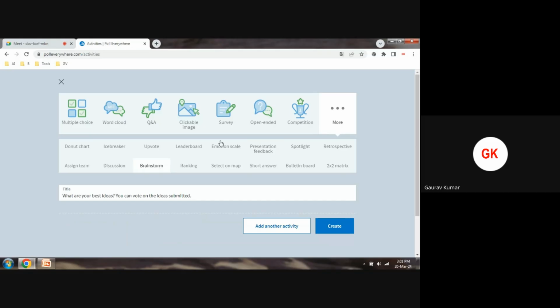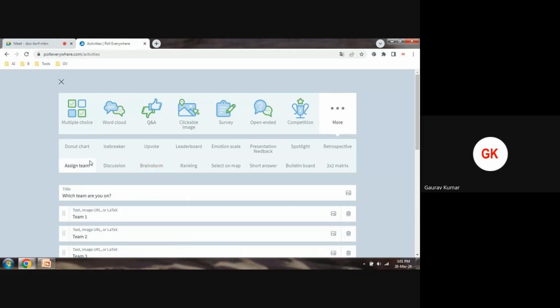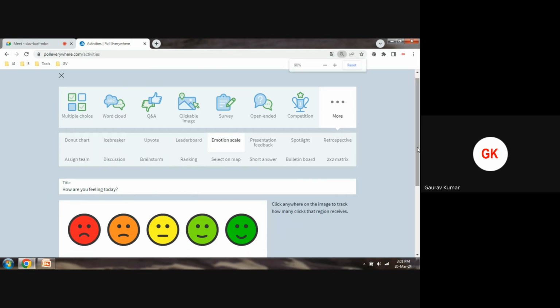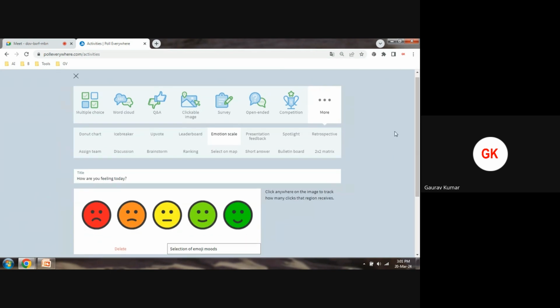Okay, so icebreaker, assign team, so emotion scale. Just for demonstration, I am asking one question so that you will be able to respond. I will not ask any technical question. It is a very classical, traditional question. For example, effectiveness of regional languages in higher education degrees.